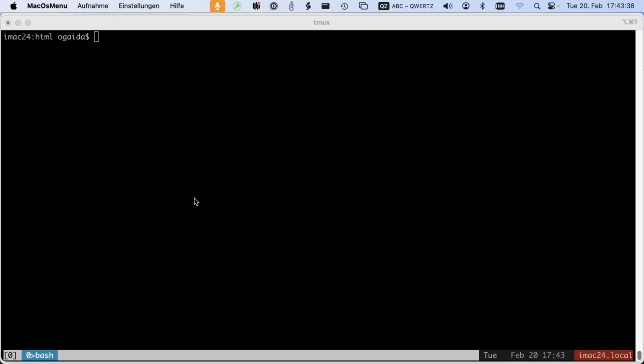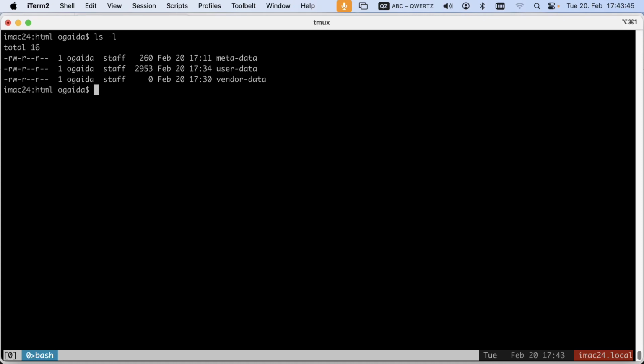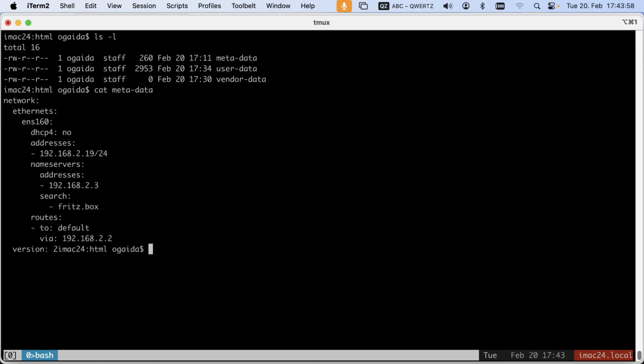First of all, I show you the text files I created. Here I have a directory with 3 text files. The vendor data file is empty. The metadata file has the network configuration in it. It is used after the complete installation of the VM. I show you how to use it without DHCP. I have DHCP in my network, but I show you the complicated way.